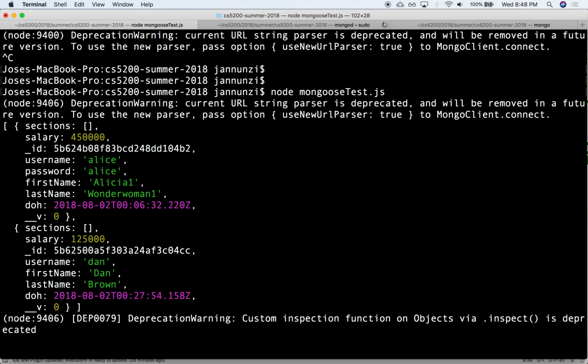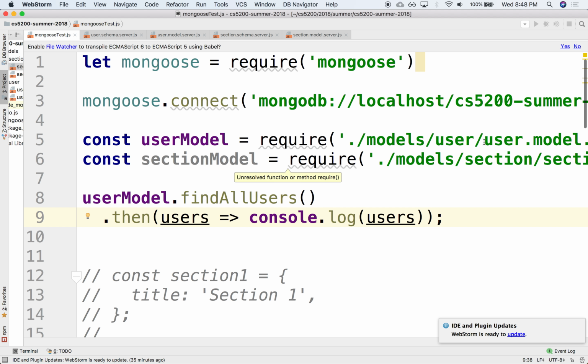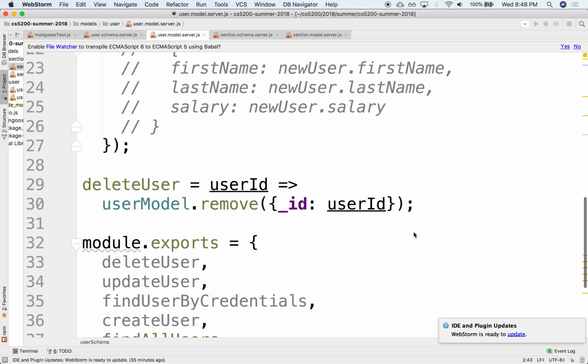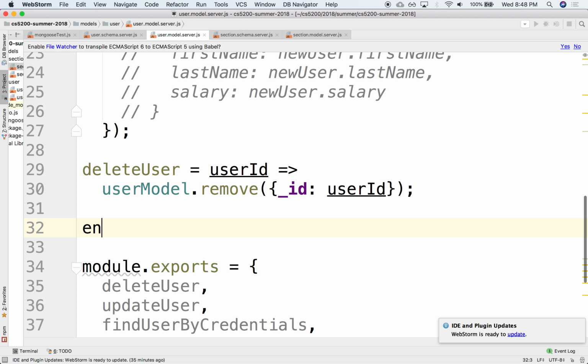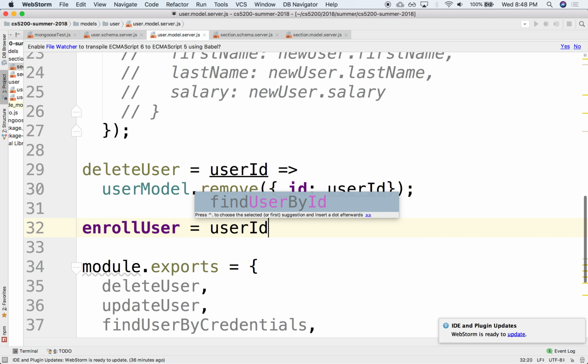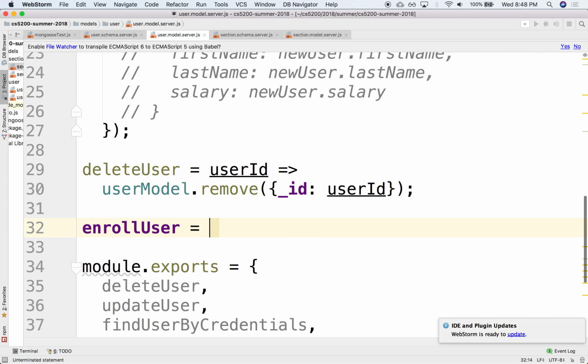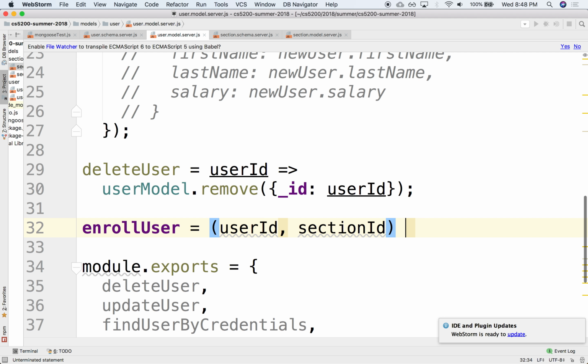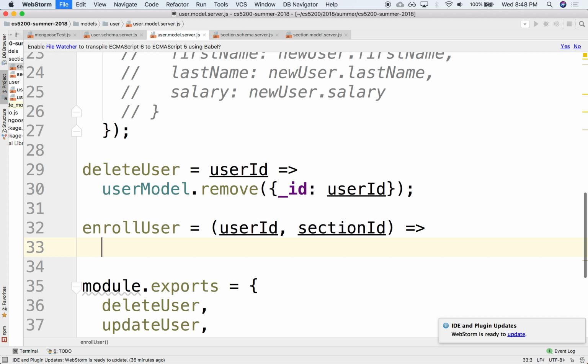All right, so let's enroll a couple of folks in here. Let's go back to the user model, and let's say here that we want to enroll somebody. We're going to say enrollUser. This will be a user ID, meaning I want to enroll somebody into some other section ID. So what this is saying is this particular user, I want to enroll them in this section.